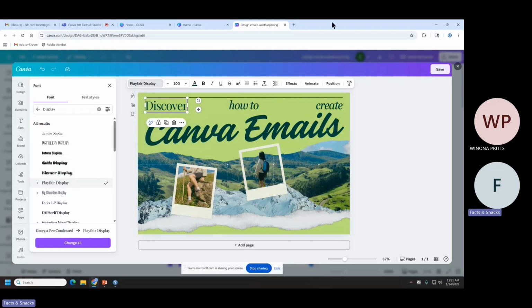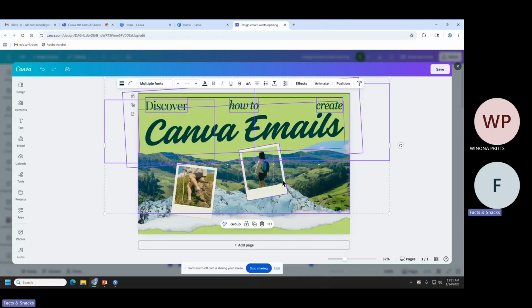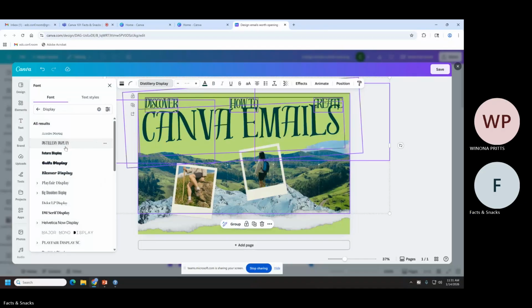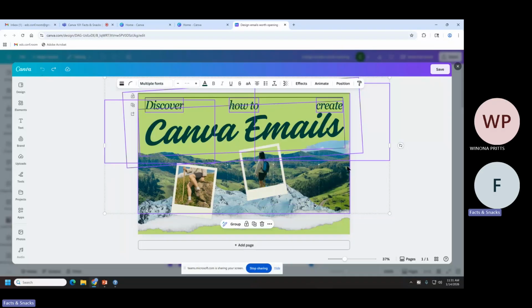You can change a group of things at the same time. So anything that's highlighted there, you've got multiple fonts here. If you wanted to change them all, they all change at the same time. Now, if you decide I don't really like that look, there's a little back arrow here. You can go back to what you originally had. So I'm back to the original where I can't go back anymore.